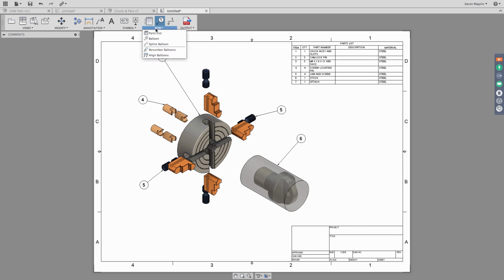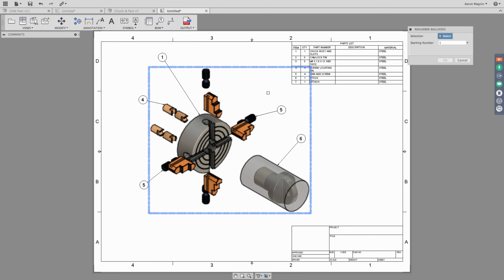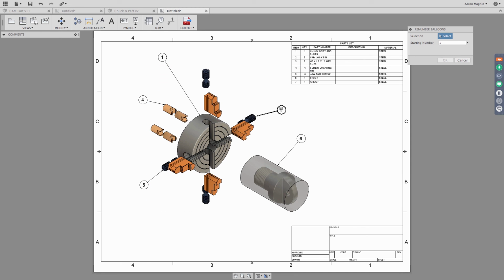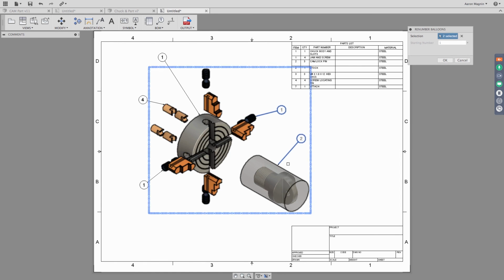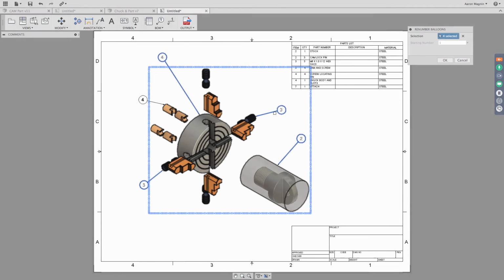If I did want to, I can actually renumber my balloons. You do have the ability to renumber your balloons based on the way that they're selected or the way that they're ordered. So essentially what I can do here is I can change this from being 5 to 1. Once I click it, it updates that to 1. There's 2. There's 3, and you can continue around until it's back to 4.